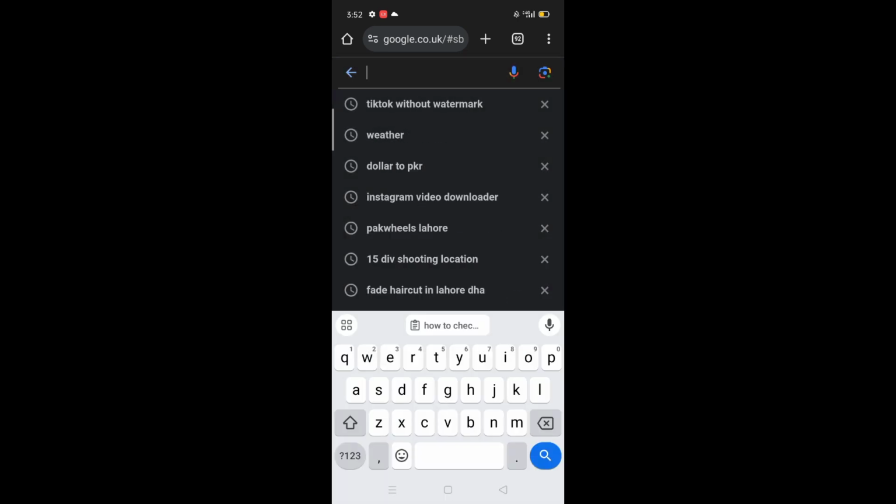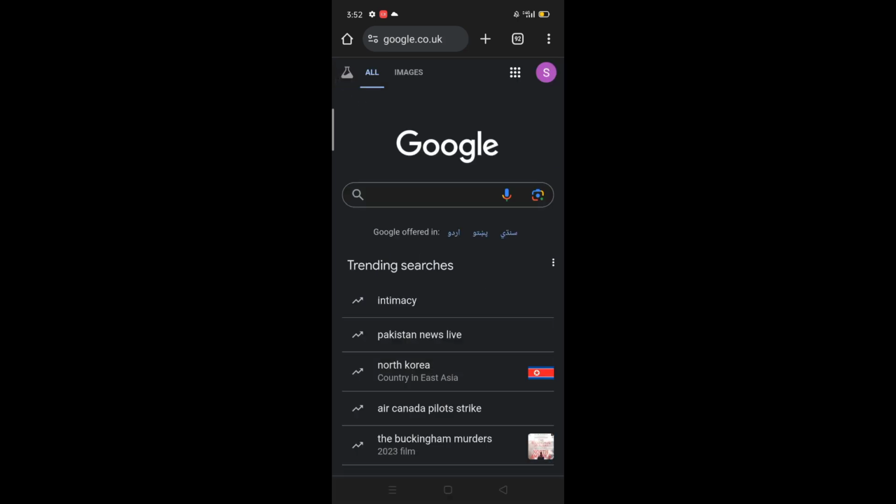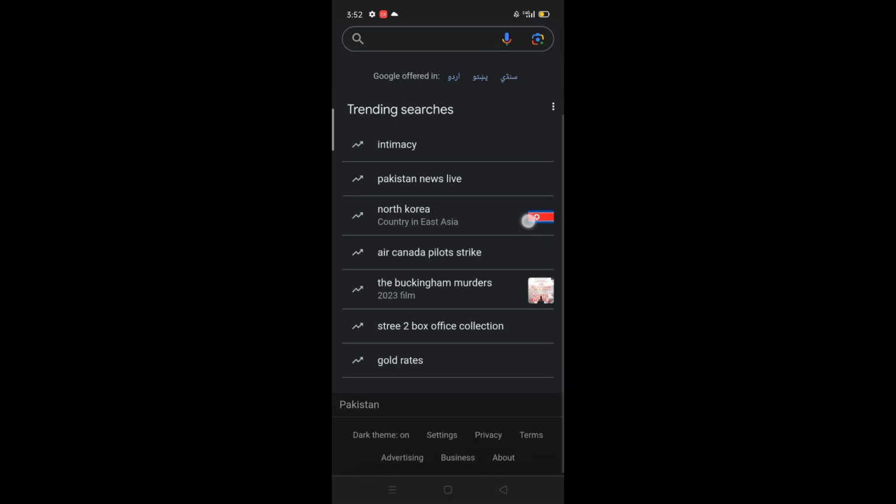You can also delete it from here by the cross icon at the end of the search. You will also see the trending searches.